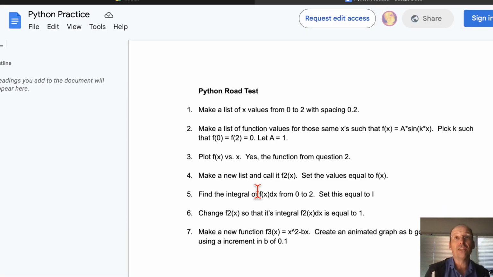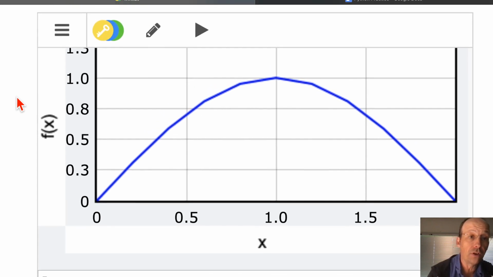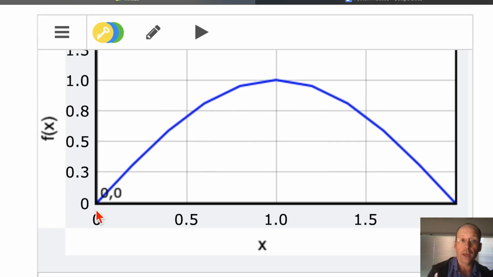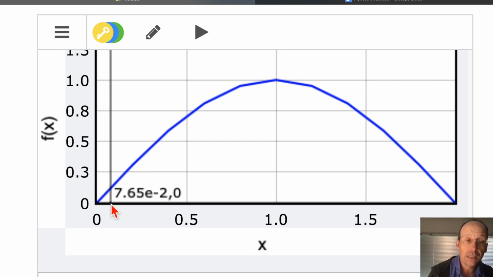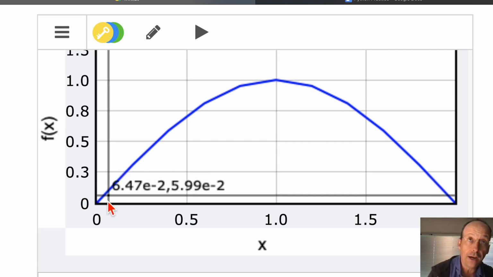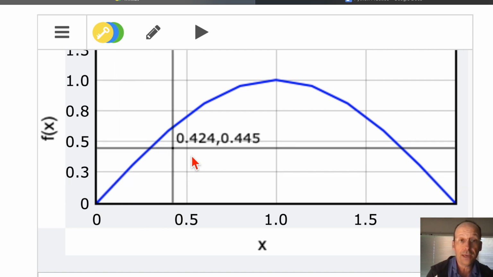Number 5, this one's good. Find the integral of f of x from 0 to 2 and set it equal to I. That's I. I like to do this. Okay, so we want to integrate this function. And I'm going to do it the proper way. So I'm going to take my step size dx and multiply it by the height of my function, and that will give me my tiny area element, and then I can just add all these up.